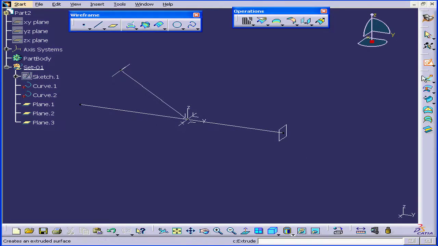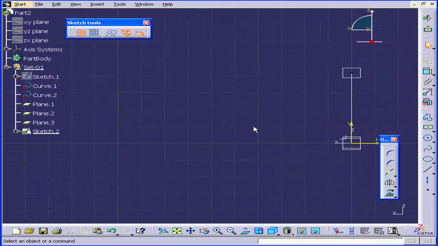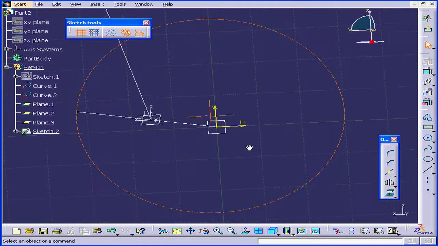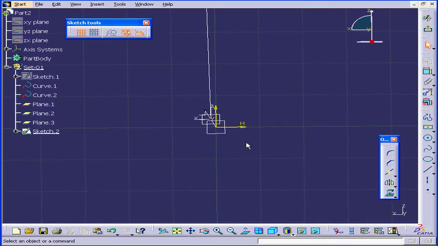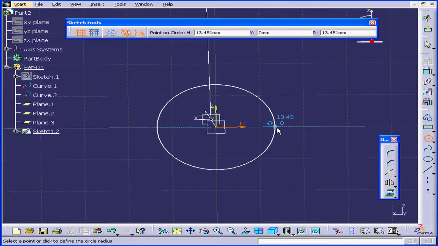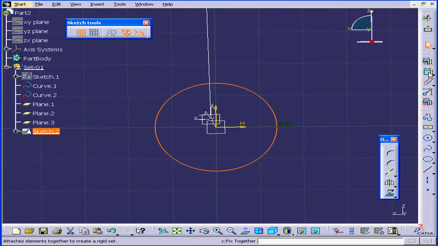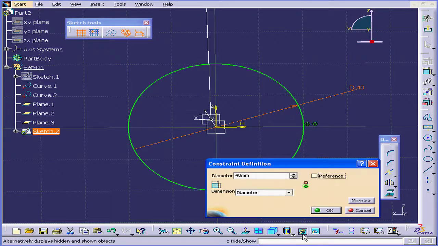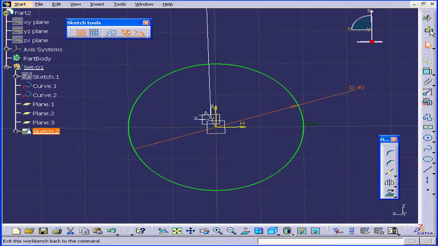Now let's activate the sketch command and select this plane. Let's activate the circle tool and create a circle. Now let's dimension them. Let's enter a value of 40 millimeters. Tab. OK. Let's exit the sketch.